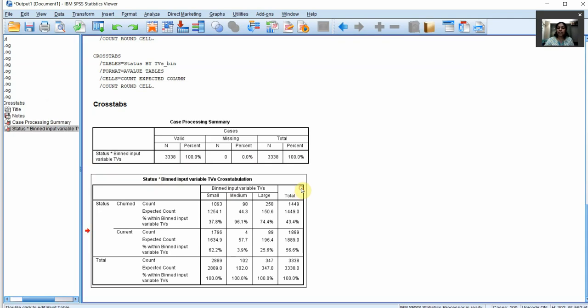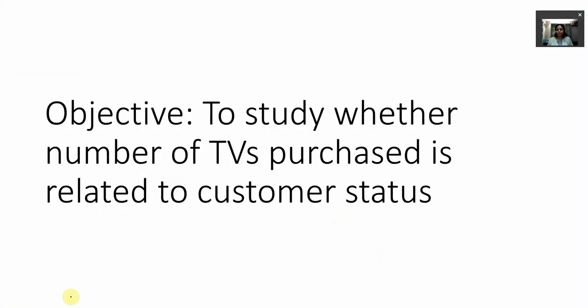The next table is your cross tabulation output between the status and the TV bins, that is the number of TVs purchased by the customer. So for easy explanation, I'm just going to put this particular output into the PPT and then explain over there.